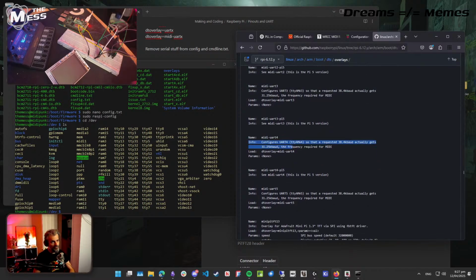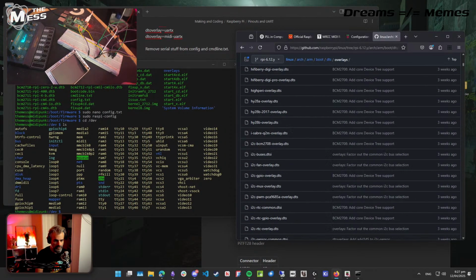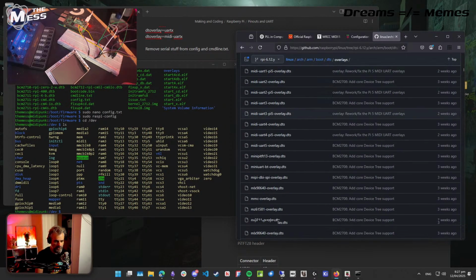I don't know if the PL011s have their own little clock in them that can be adjusted. Maybe they do. Well, let's have a look at the code. Let's go MIDI UART4 overlay.